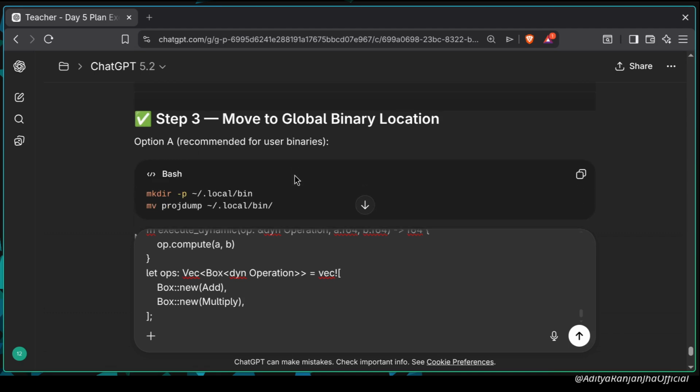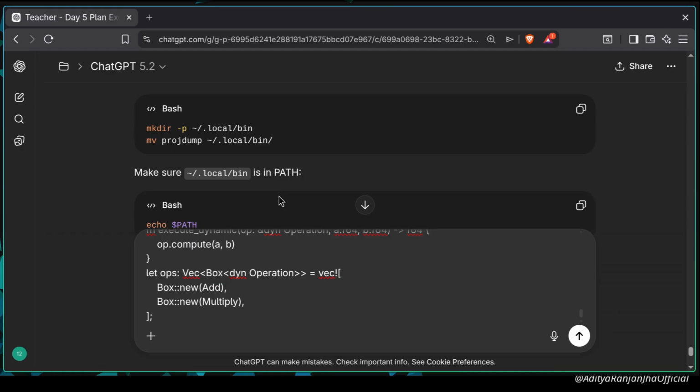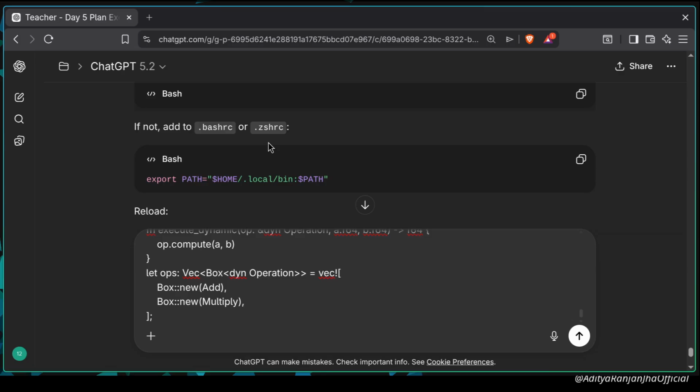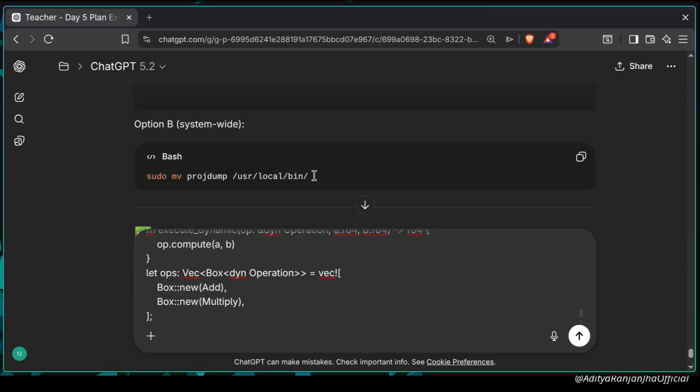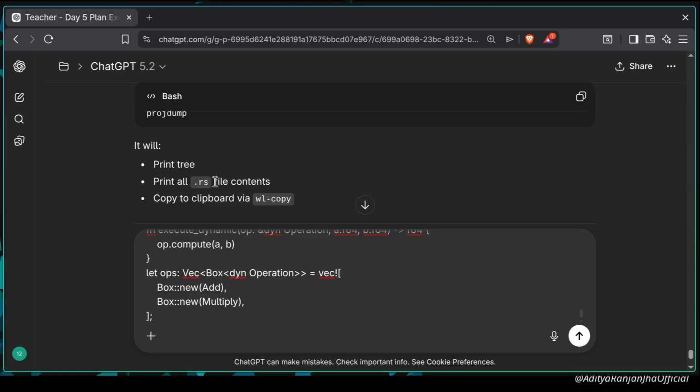Project, make directory ~/.local/bin. Option 3, move to global binary location. Be it local bin, and move project dump to local bin. Make sure local bin is in PATH. If not, add it, reload, and use sudo for system-wide. This seems nice. I use it anyway. It will print all .rs file content.